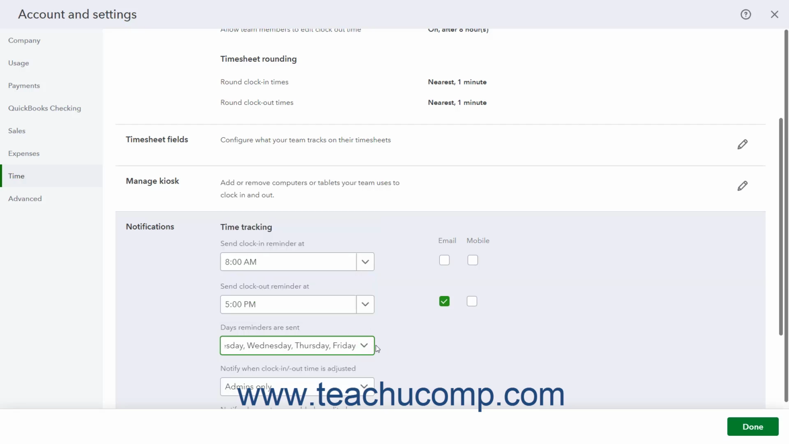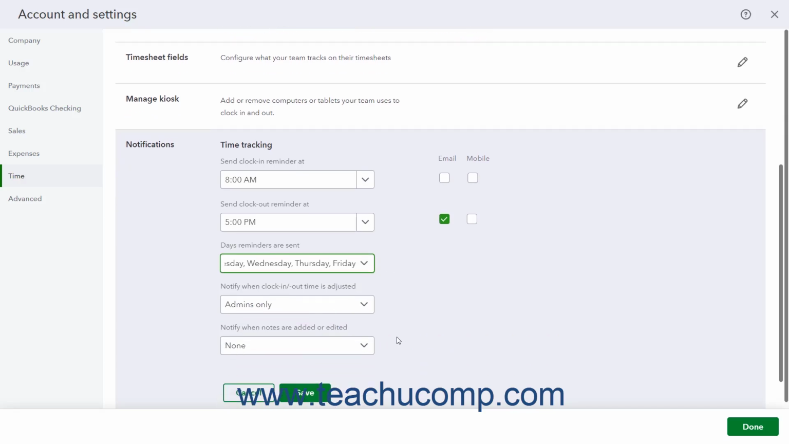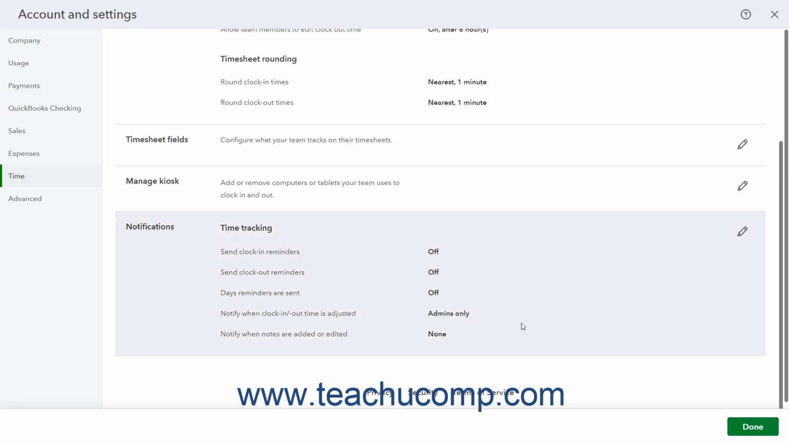To choose the people to notify when time is adjusted, select a choice from the Notify When Clock In, Clock Out Time is Adjusted drop-down. To choose the people to notify when notes are added or edited, select a choice from the Notify When Notes Are Added or Edited drop-down. To save changes to the time tracking notifications, click the Save button in this section. Alternatively, to cancel the changes, click Cancel instead. To close the account and settings window when you're finished, click the Done button in the lower right corner, or click the X button in the upper right corner.